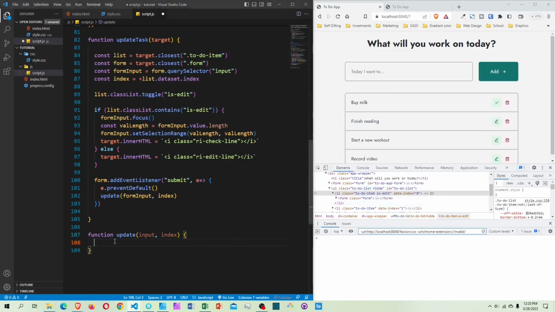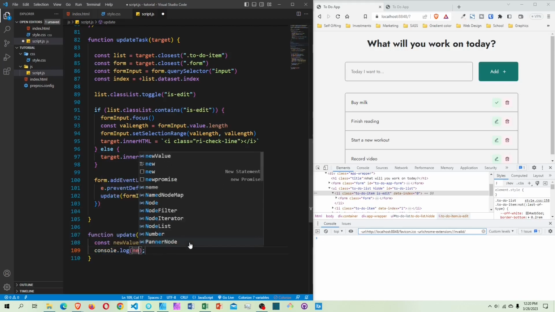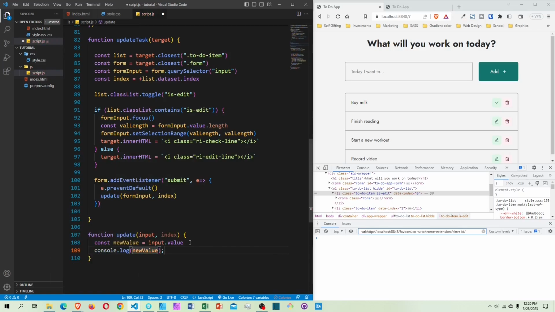So all we have to do, I'm going to grab the new value. So say new value is going to be our input, that value, just like this. Okay, so if I console log new value, save it. So let's say I'm doing this one, put milk and egg. Okay, press enter. See, this is the new value. Okay, if I click this one and go back to milk again, just buy milk.